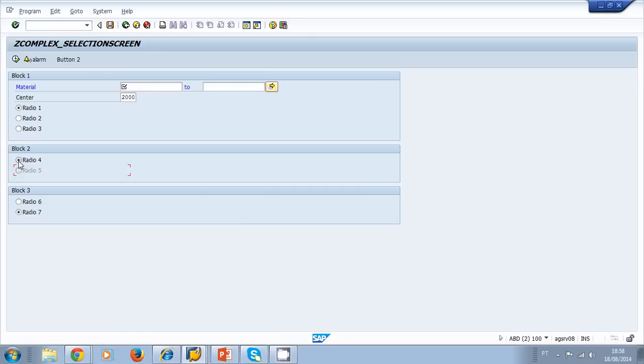Remember, we do that by using the screen element input property. What about the radio 6 and radio 7? Remember, we always need to fill this. So this alternates. If we select radio 7, it hides the checkboxes. If we select radio 6, it shows the checkboxes.